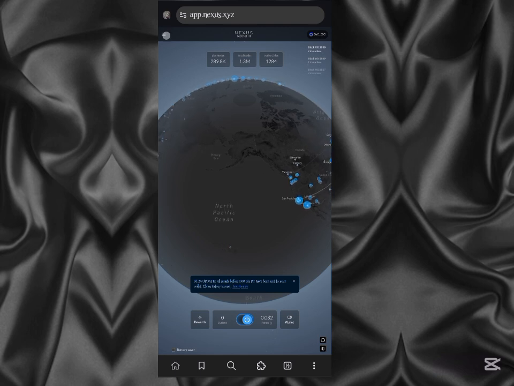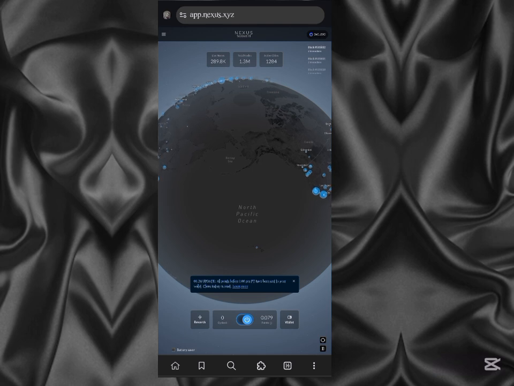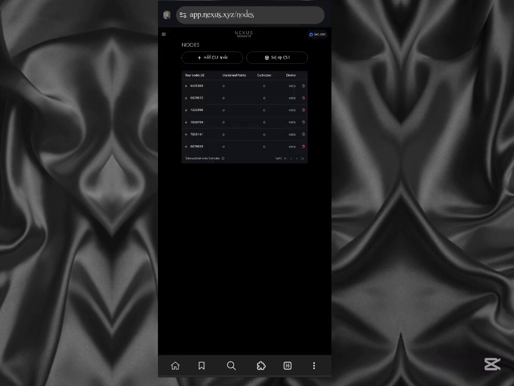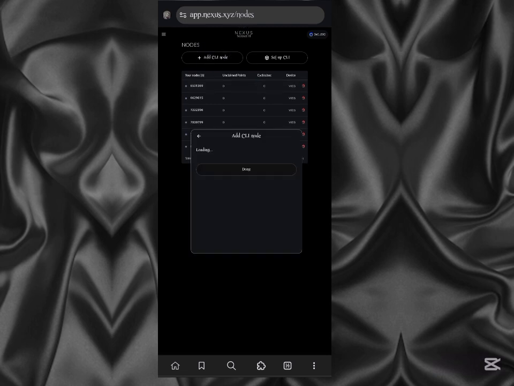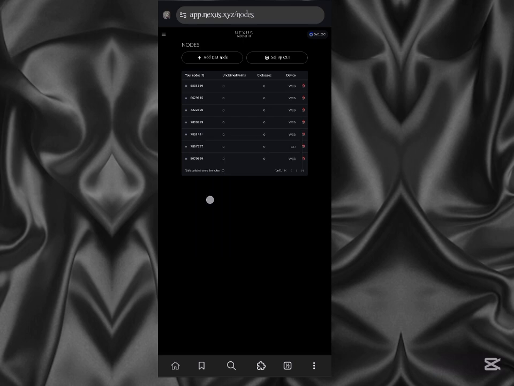Go over to this tree, this left corner here. You can see nodes, right? Click on nodes. Once you click on nodes, these are the current nodes you've run in the past, right? So just click on add CLI node, and it's going to generate a node for you. Once it generates this node, copy it and paste it on Mintair where you've been asked to submit the node. Once you do that, it's going to appear here.